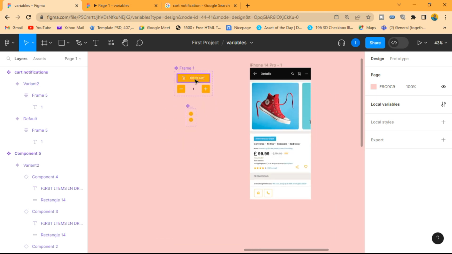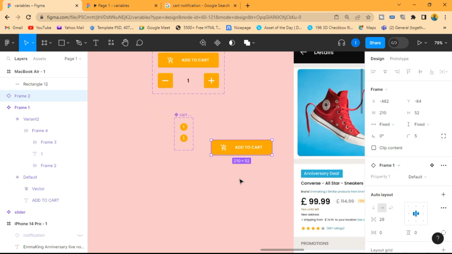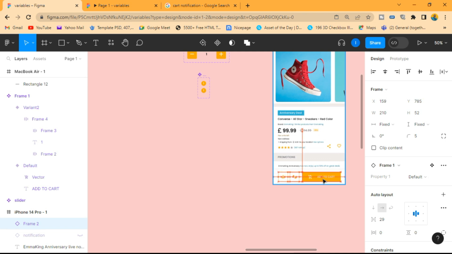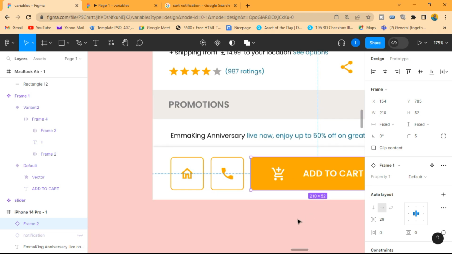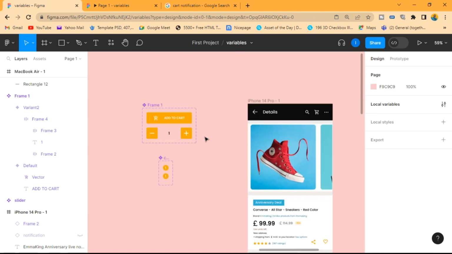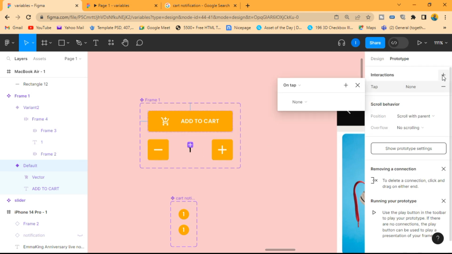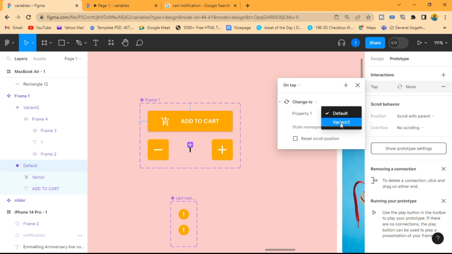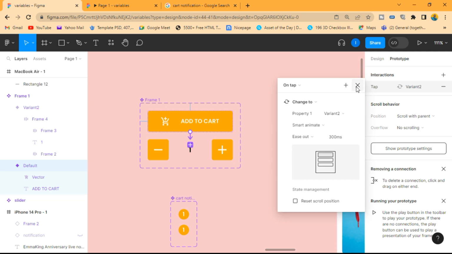So let's first place this in. Let's copy our add to cart and place it in our project. Okay, so here we go. Now the first step in prototyping is to make sure that when a user clicks on this, they're directed to this other one. So let's add a prototype, let's add an interaction. On click, we want that to change to variant 2, and let that happen as a smart animation.